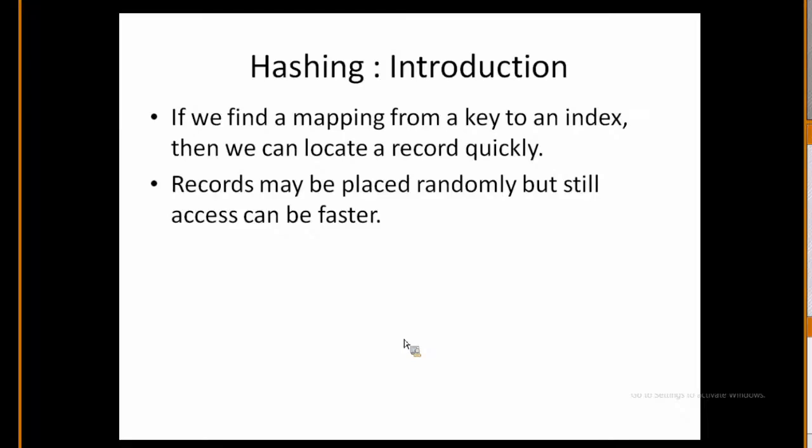But it is not necessary that every time, because it's a huge database. The problem with arranging or keeping the huge database in a sorted order is that sorting takes a lot of time. The overhead on sorting is large. So records may be placed randomly, but still access can be faster.